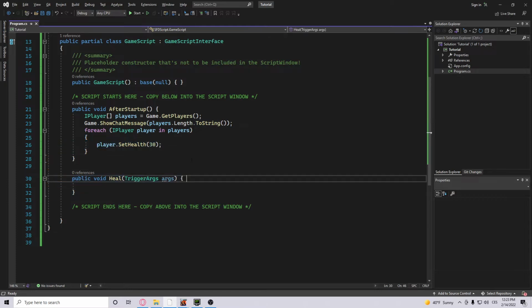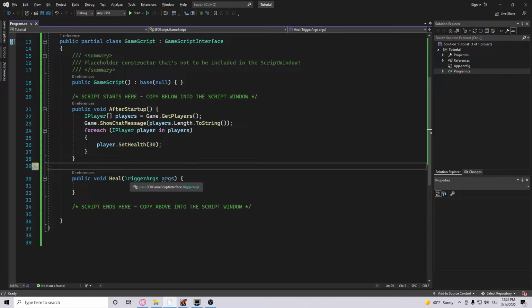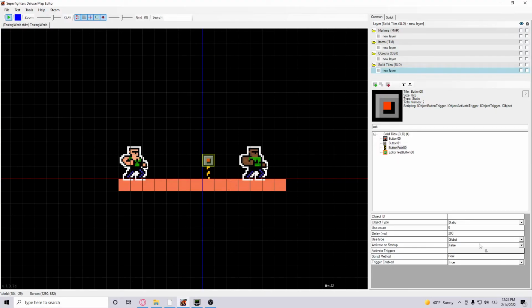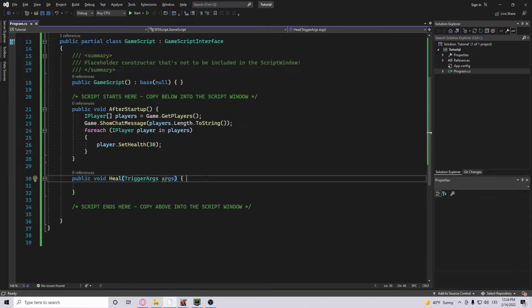So this function is named heal. It's void, which means it returns void. Let's forget about that right now. And public just means that the game can see this function. What's important here is these arguments, and this function heal will get called when this button gets pressed, because the button script method is set to heal.